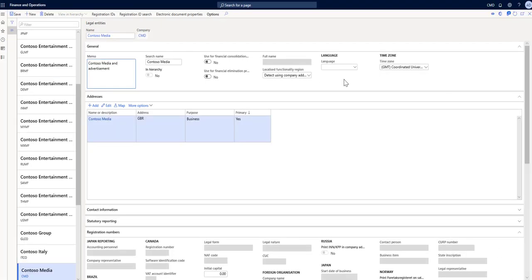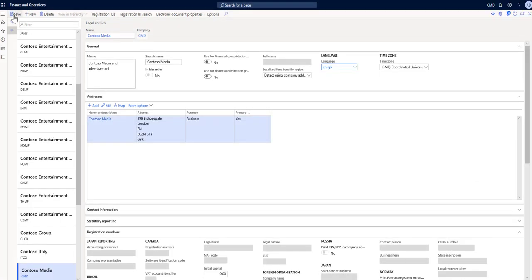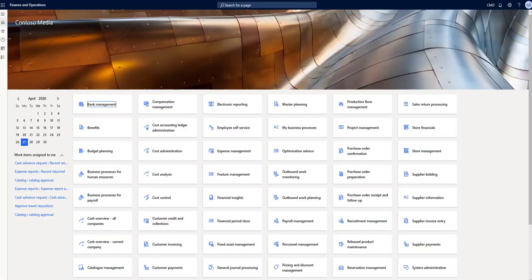You can also set additional parameters like language, in this case English GB, and time zone, GMT is fine, and set up an address. Click Edit, set up a postcode. Click OK, click Save. In the next demonstration, we're going to talk about number sequences.